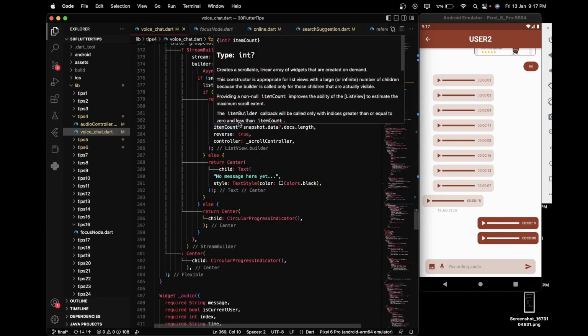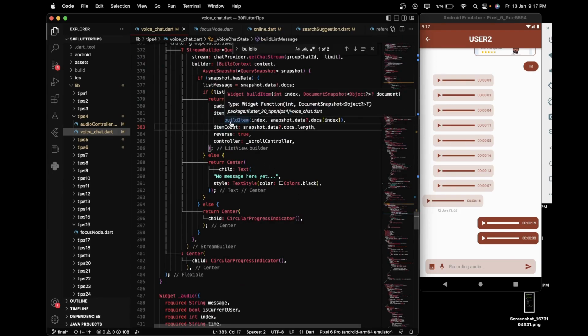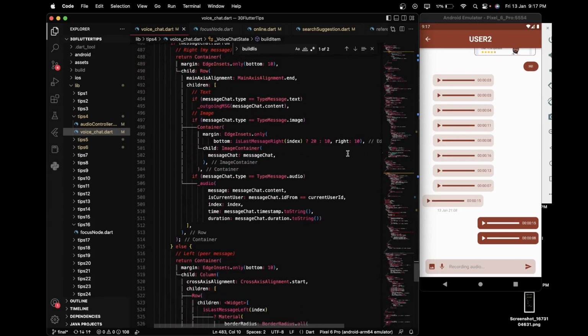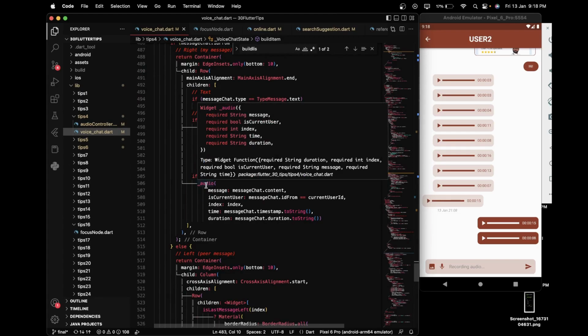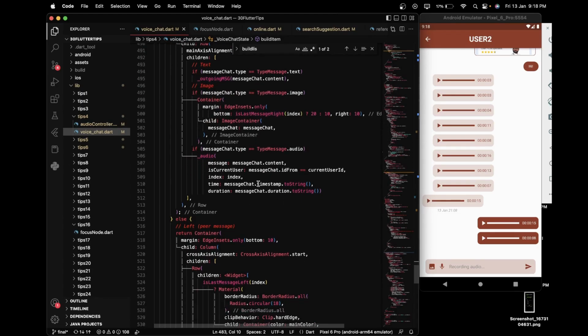So in build item, when we get a message which is of type audio, there we will show the audio widget. In the audio widget, we passed the message content, which is the URL of the particular audio. Thereafter, we pass from whom the audio has been sent: is it the current user or the other user? Accordingly, a bool variable is passed, the particular index is passed, the timestamp for the time of the audio, and then the duration is passed.